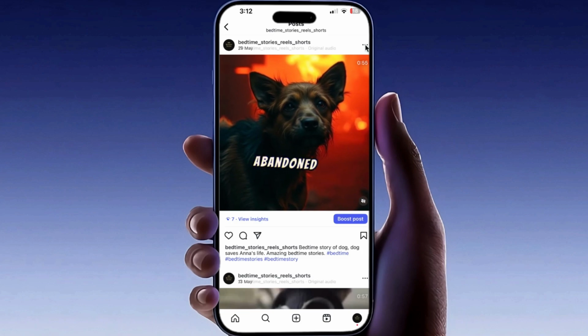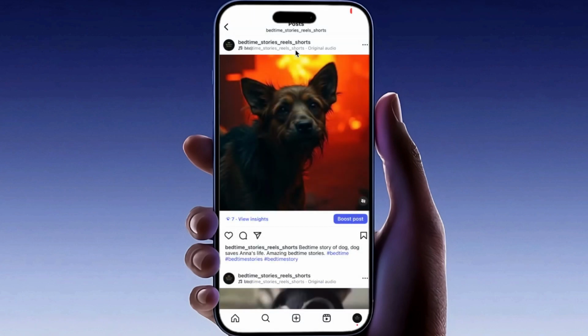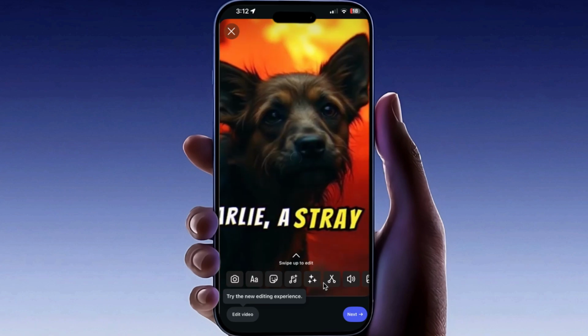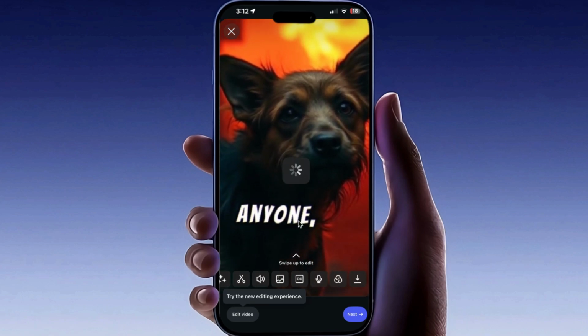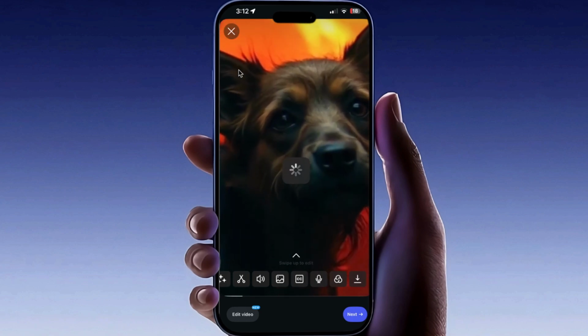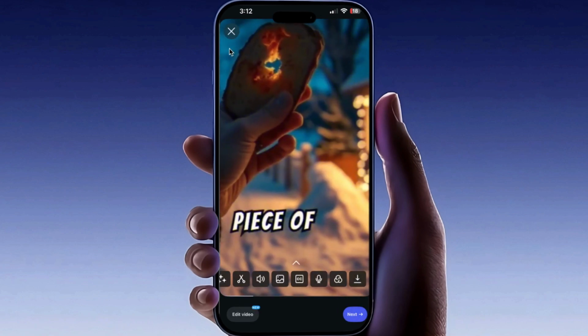If you want to save your own video posts from Instagram, here's a quick and easy method. Open the Instagram app and go to your profile. Tap on the video post you want to save. Tap the three dots on the top right corner. Select Remix from the options. On the bottom menu, scroll to the right and tap the download icon. This will save the video directly to your phone's gallery.